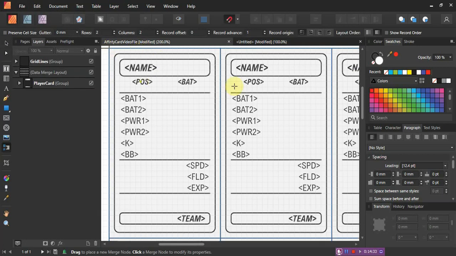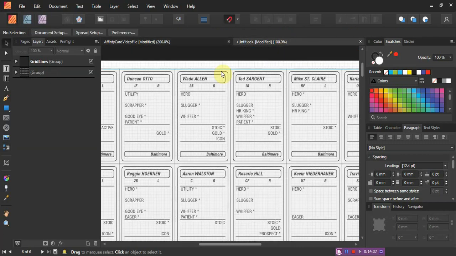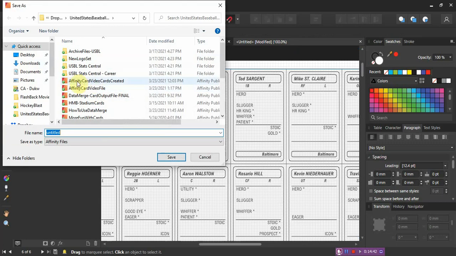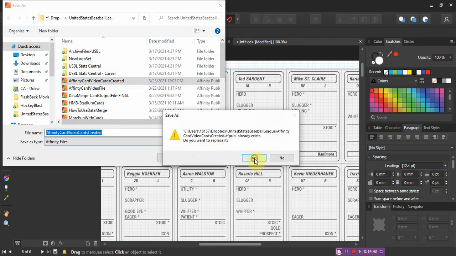Here's the Affinity Card Video File with the field names. Here's the one we just created. So we're going to do file, save as. We're going to call it the Affinity Card Video Cards Created. I already created that file earlier. We're going to overwrite it.